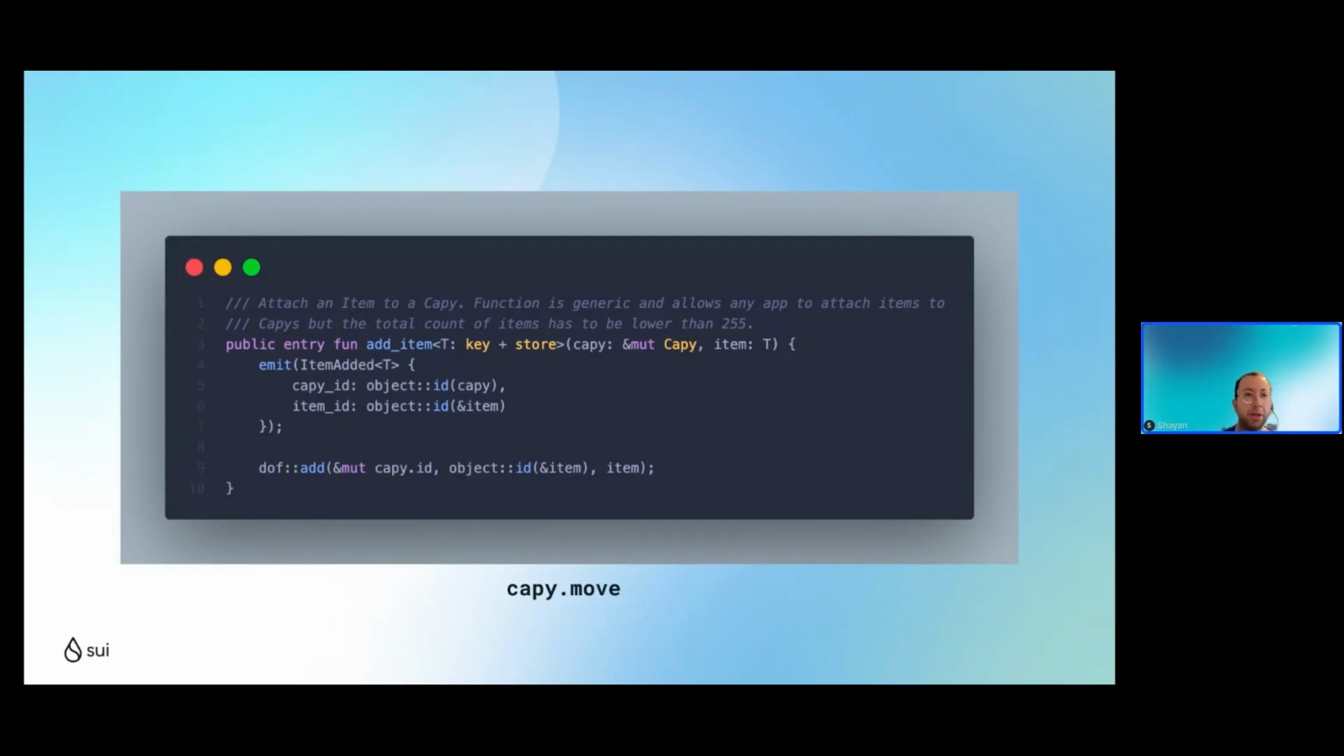And then a quick little Q&A that we'll go through again. What does the T: key + store say about the T that we're adding? If you look in the function, the type argument says T: key + store. It means that it must also be an object. So the child that we're adding to this Cappy must also be an object.